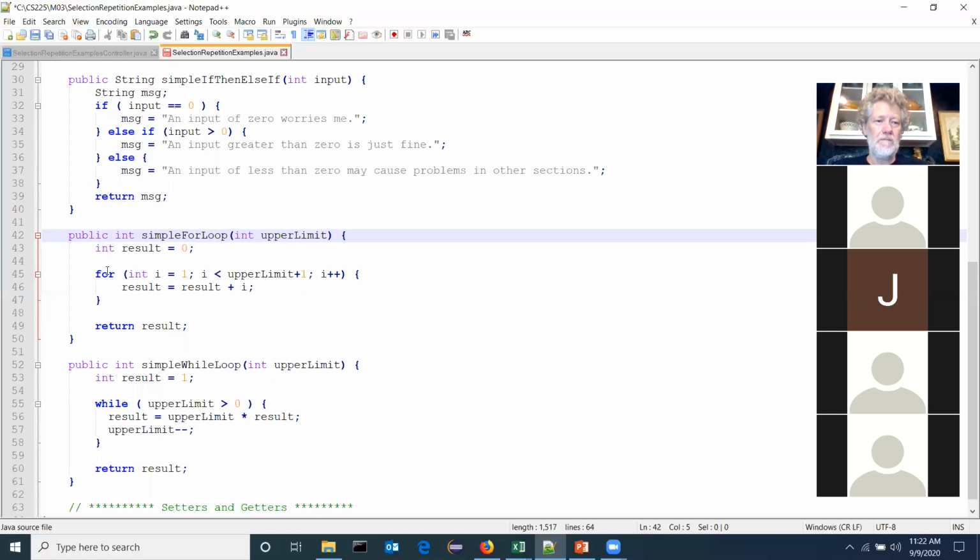A simple for loop. Here we are. For, here's my starting condition, int I equal 1. Here's my stopping condition. Here's my progress. Those are the three things I need for a loop. And in the for loop, they're embedded right in the form of it. Starting condition, semicolon, stopping condition, semicolon, and then progress. And almost always your progress is going to be I++, just increment I by 1.